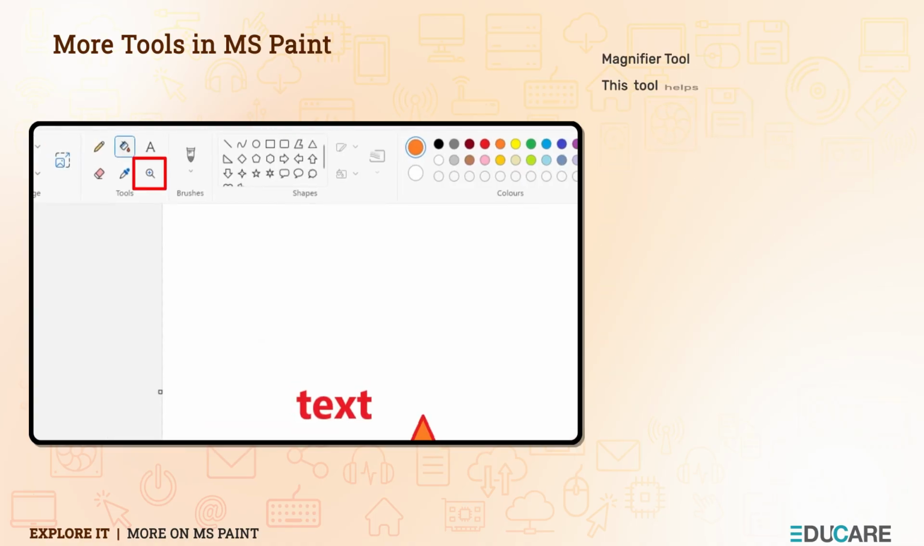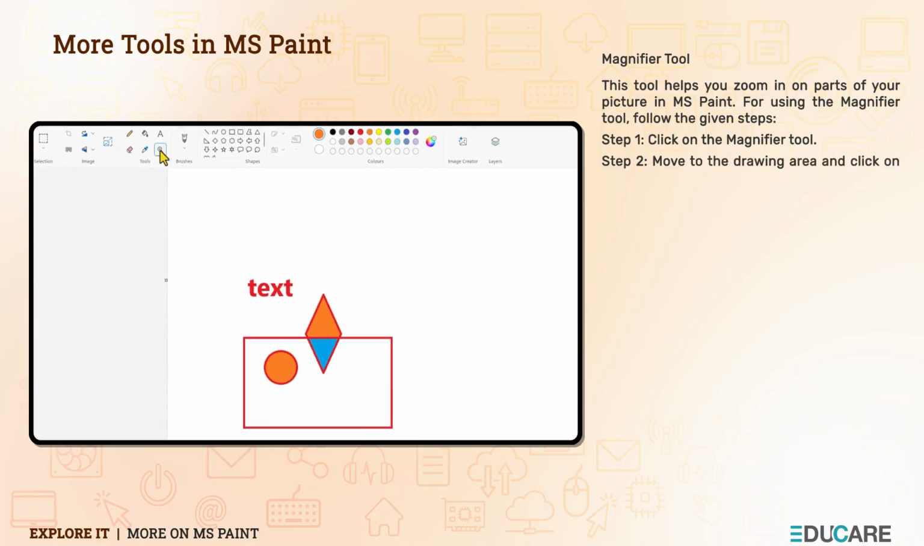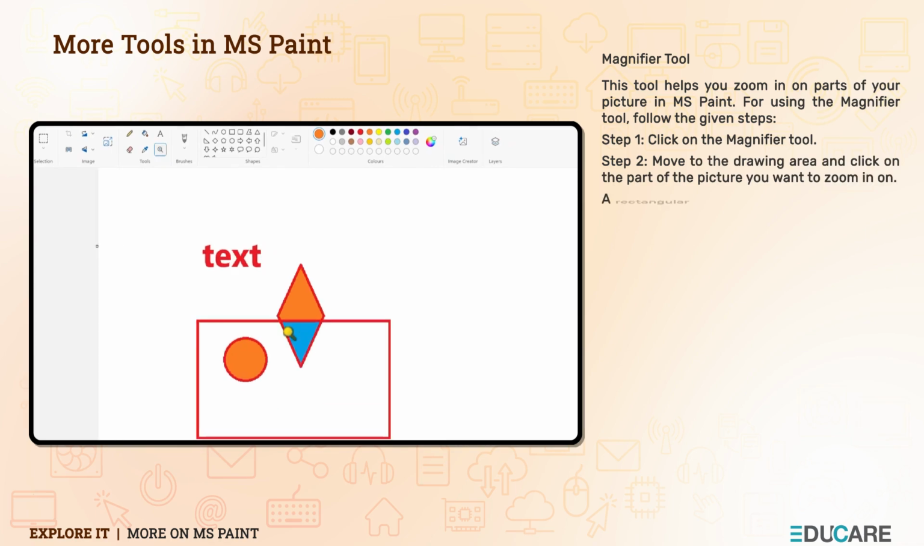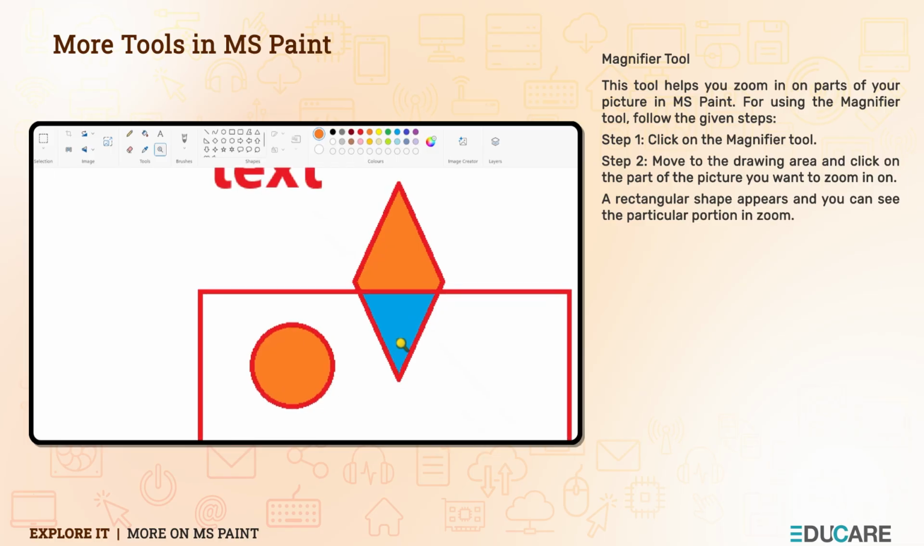Magnifier tool. This tool helps you zoom in on parts of your picture in MS Paint. For using the magnifier tool, follow the given steps. Step 1. Click on the magnifier tool. Step 2. Move to the drawing area and click on the part of the picture you want to zoom in on. A rectangular shape appears and you can see the particular portion in zoom.